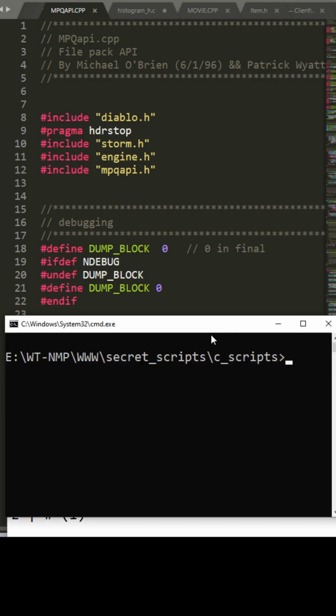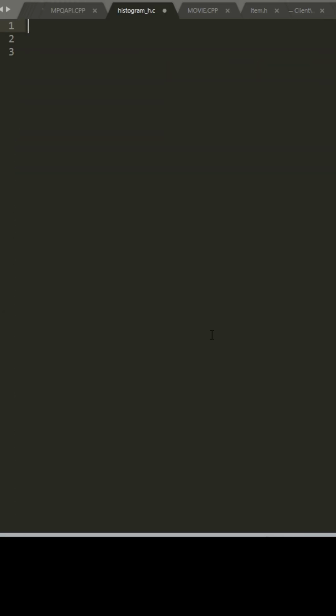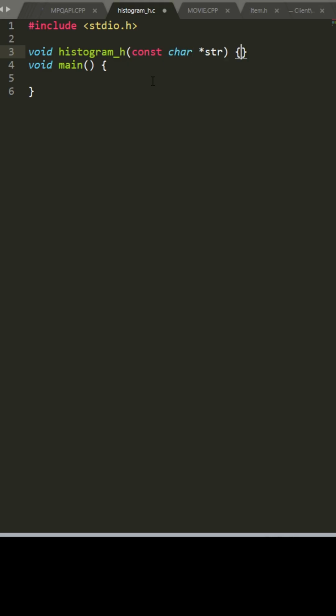So we need to create the file. You can just do histogram underscore h.c in Sublime. Open this puppy up and we need to include standard IO, and let's do a little main right here, and then up top we're gonna create the histogram function, and it's just gonna be a const char with the string.